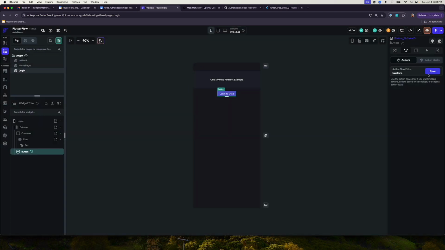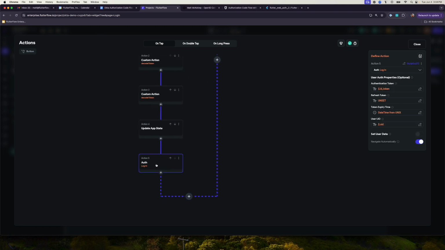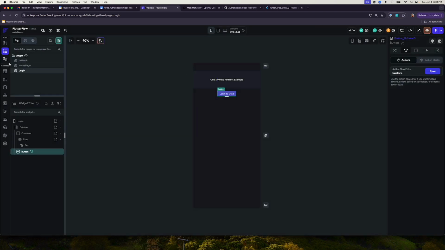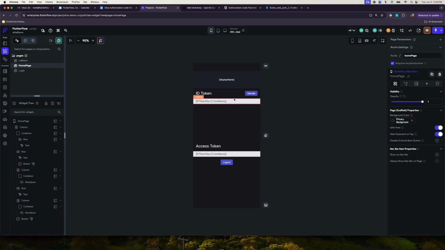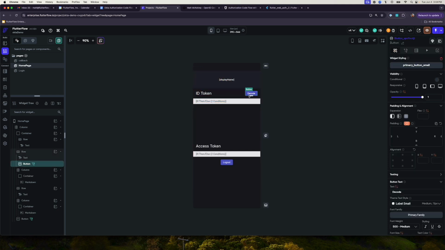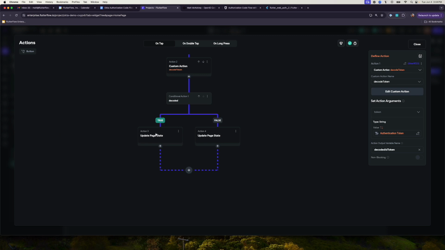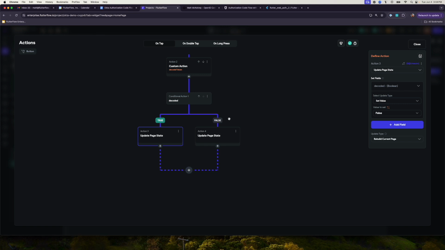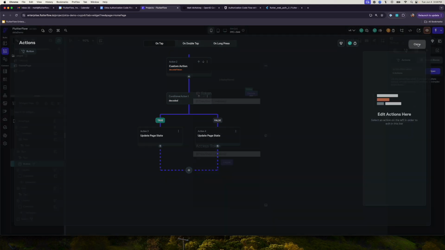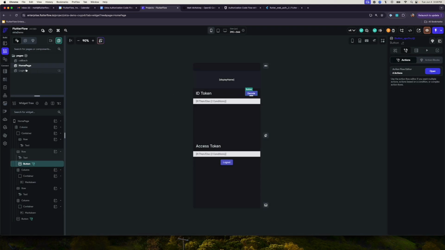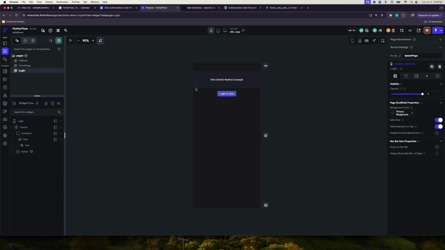Perfect. Then that will navigate us automatically to our logged in page, which is our home page, and brings us here where I have the display name and the two tokens. I can use the decode button to essentially update the page state to show the JSON representation or the string representation of the encoded token. So that walks through the entire mobile flow.